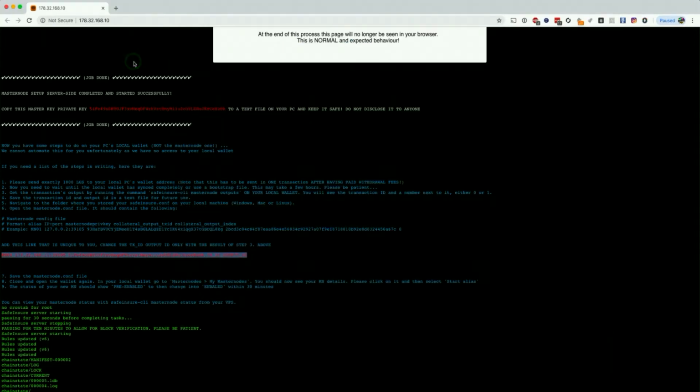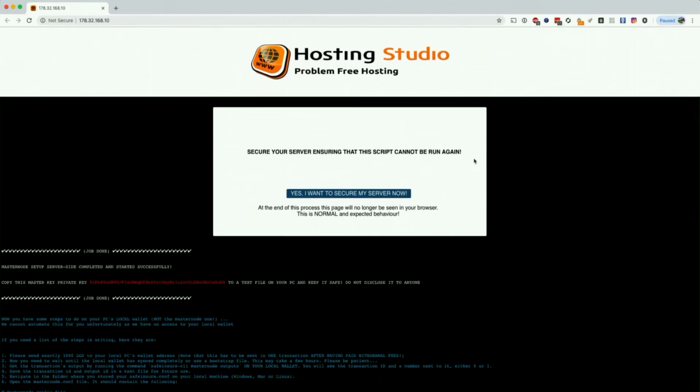So now that we know that we have copied this bit of information here with the masternode and also the string that we're going to use for the masternode.conf file, what we need to do is we want to secure our server.